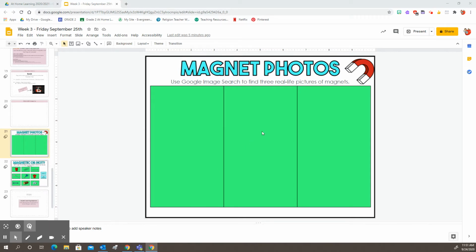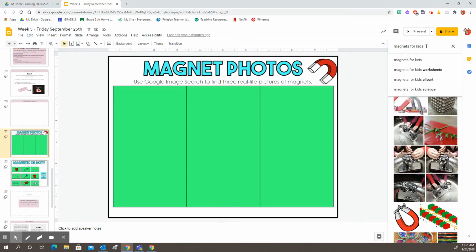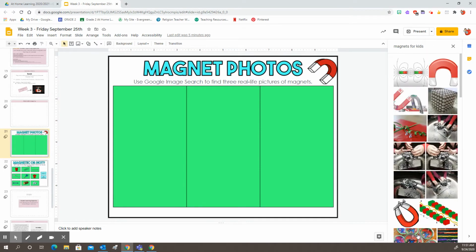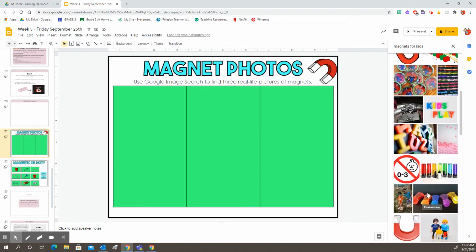In this first slide, you're gonna use Google Image Search to find three real life pictures of magnets. You're gonna click Insert, Image, Search the Web. I recommend you search Magnets for Kids, and then you can pick three real life pictures. You see this picture? That's just a clip art. That's not real life. So we want to find a real life picture. You're going to need to find three.